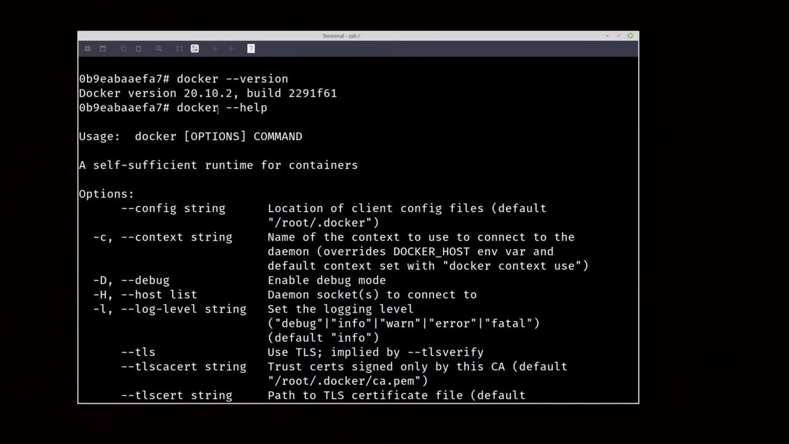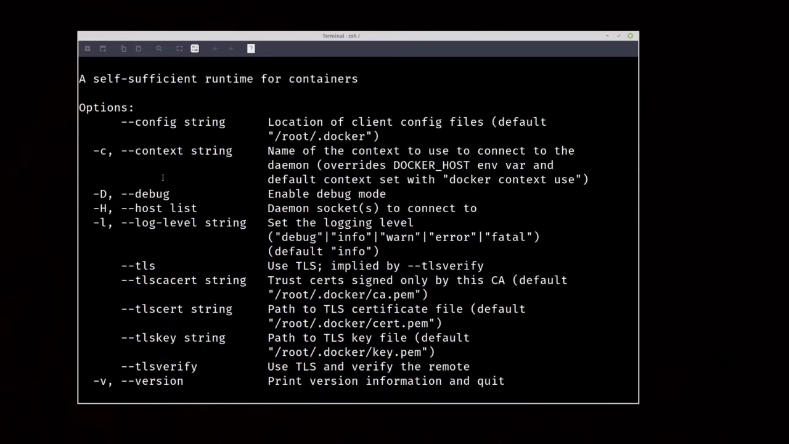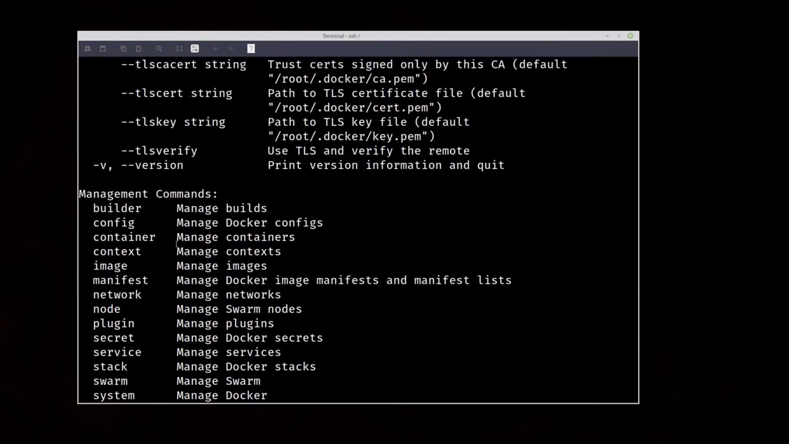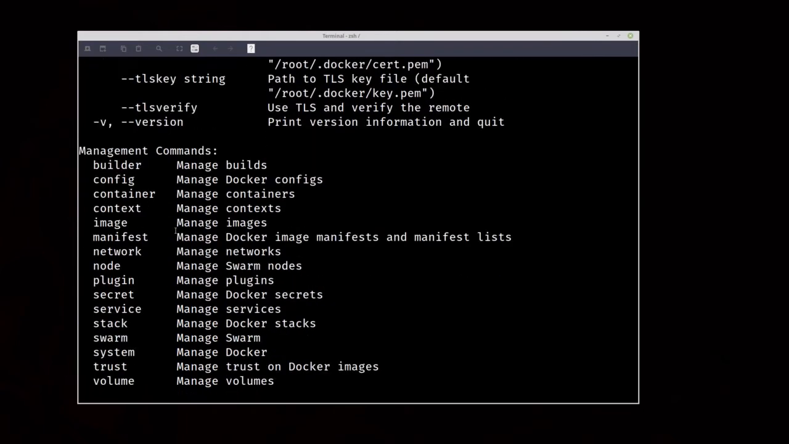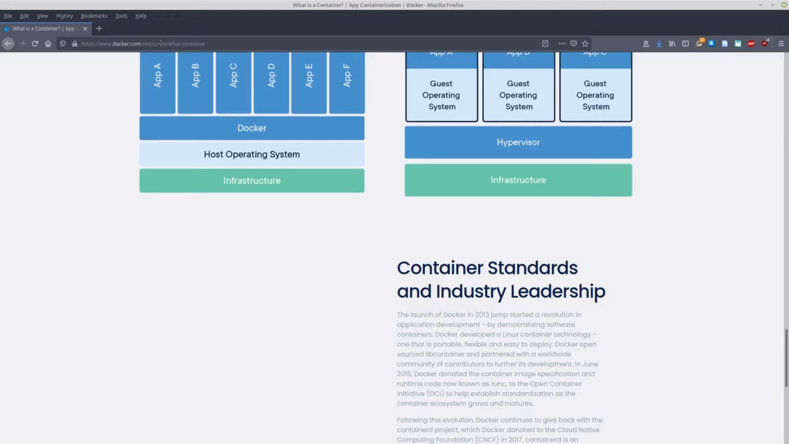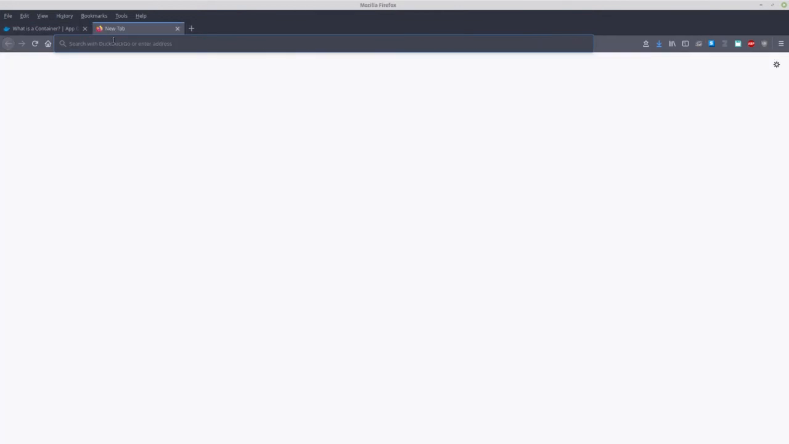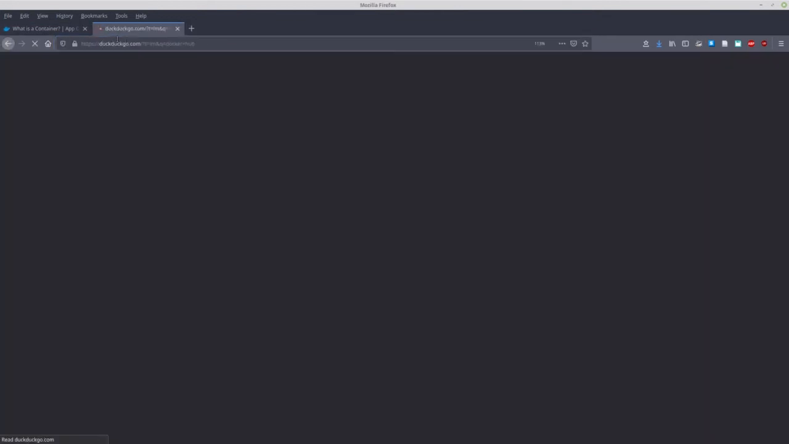The usage of Docker commands is: you type docker, then the options, and then the command. There are various options here. We will not get into all the details, but we will take up the most common ones. So there are containers and there are images. You need to pull your image from Docker Hub.